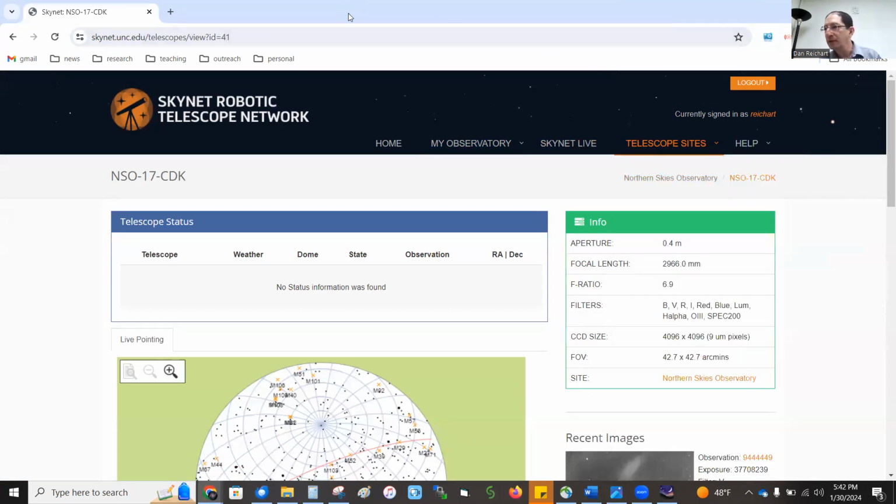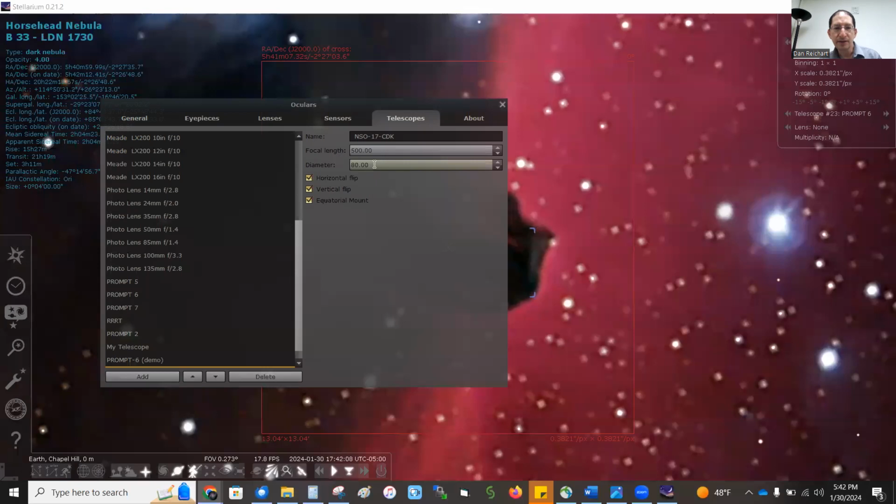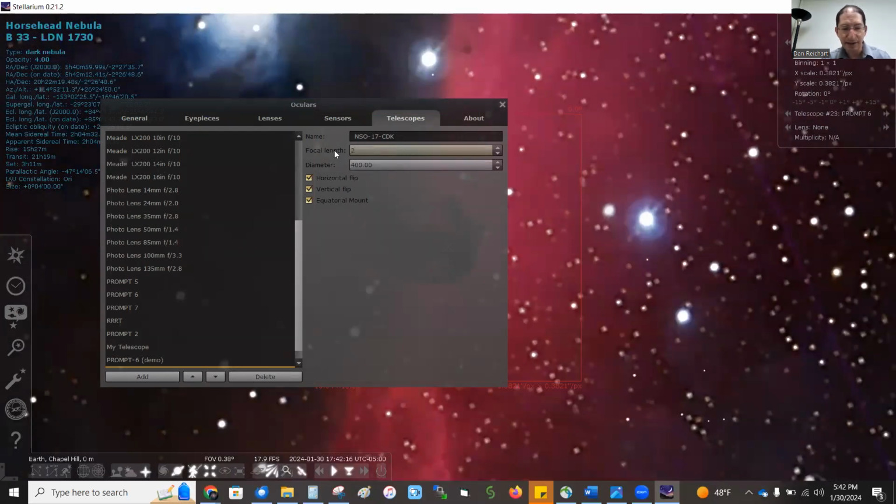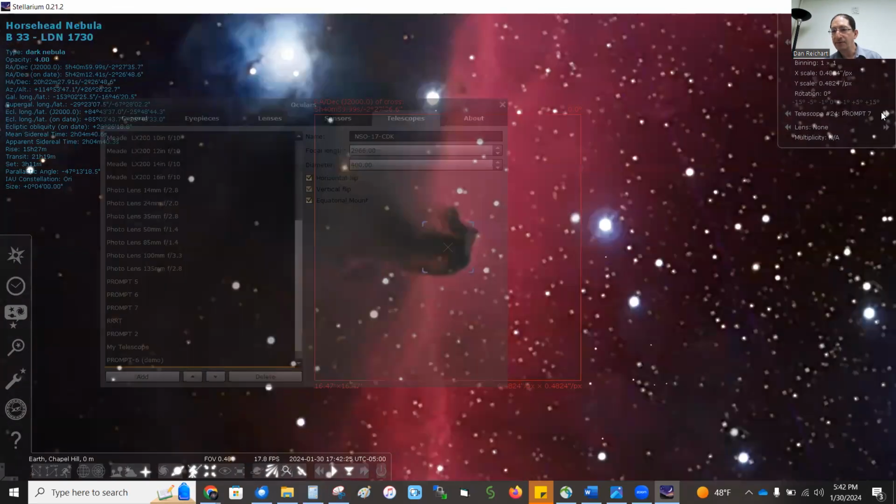So let me slide that over. I'm going to code in these two numbers. For the diameter here, that's the aperture in millimeters, it's 400. And the focal length, 2966. Okay, so that telescope is now coded in. If I go over here, I can probably find that telescope.